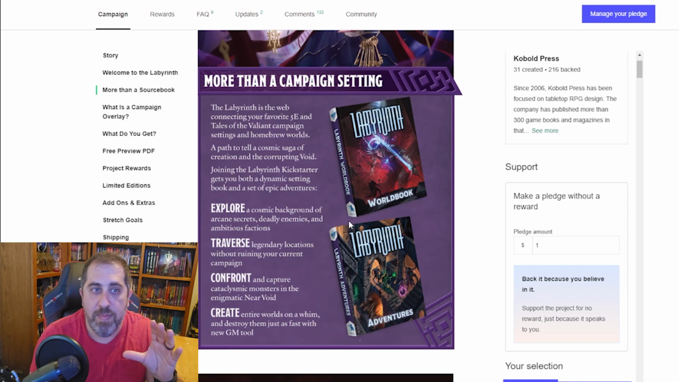Kobold Press, don't forget, does provide a conversion guide to convert from 5e to TOV, but that does kind of work the other way around. So if you are playing Dungeons and Dragons 5e and there's a subclass or something that you want to use that is part of Tales of the Valiant and you want to use it in D&D, you can totally reverse that back the other way and it will work.